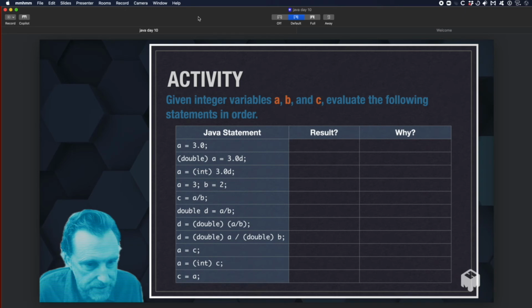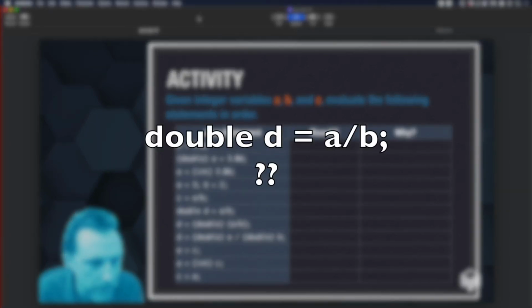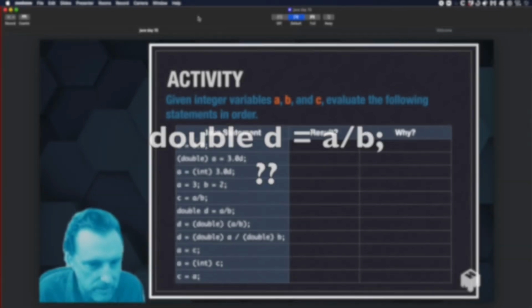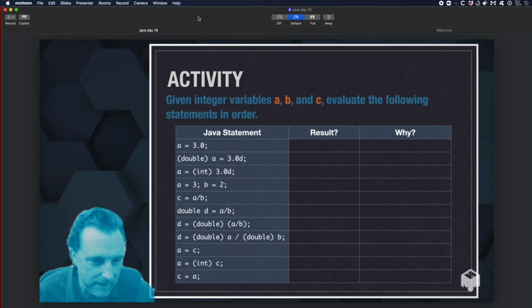So let's not put the result into an integer. Let's put it into a double so we can hold that 0.5. So let's declare a new double D and set it equal to A divided by B. Will that get the result that we want? Kind of makes sense that it possibly might.